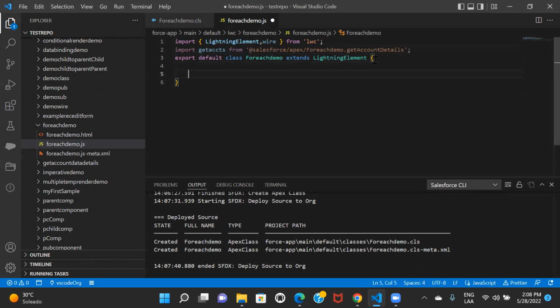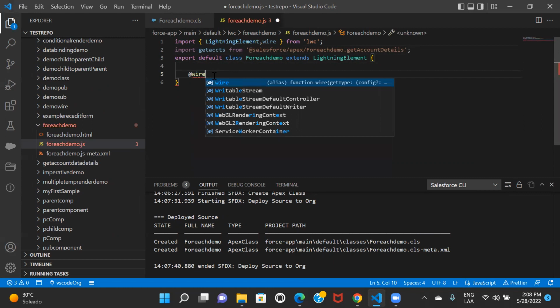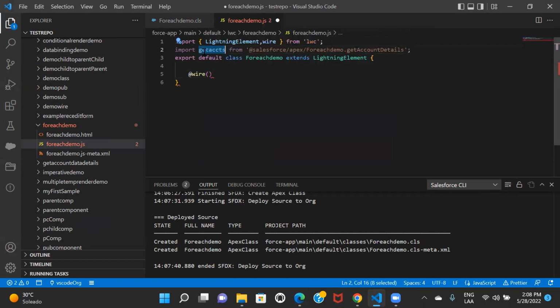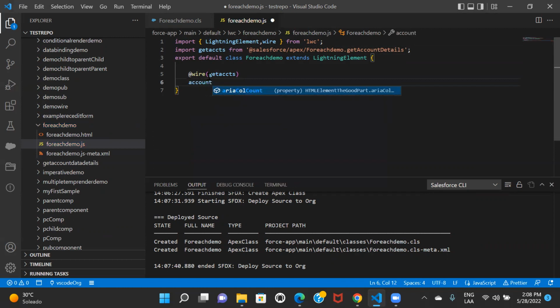Now what I am going to do is make use of the wire method, okay? And here you would have to pass the variable in which you have imported the method. So this is what I am passing here. And every method call is going to return you a promise, and you have to store that using some function or property. So I will take it as account details, okay? And that's it. Let me deploy this.